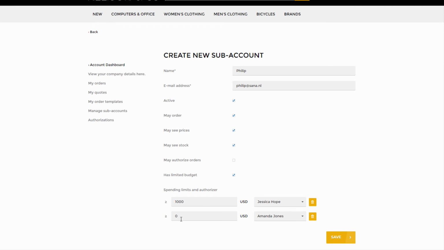You can set up multiple spending limits and authorizers. For example, when the order exceeds 1,000 euros, it should be approved by this person, and when it exceeds 5,000 euros, it should be approved by another person. Moreover, you can set up one and the same spending limit but two different authorizers.